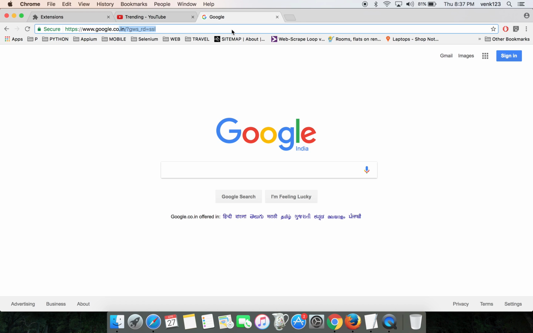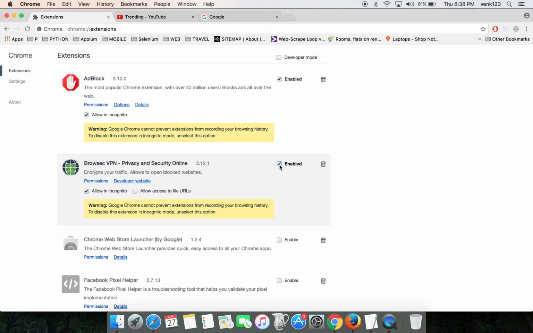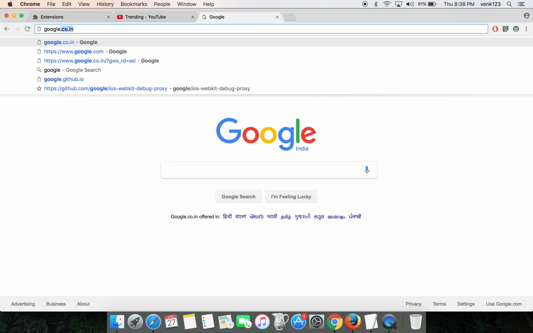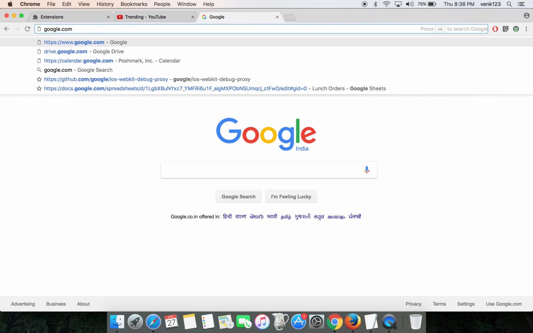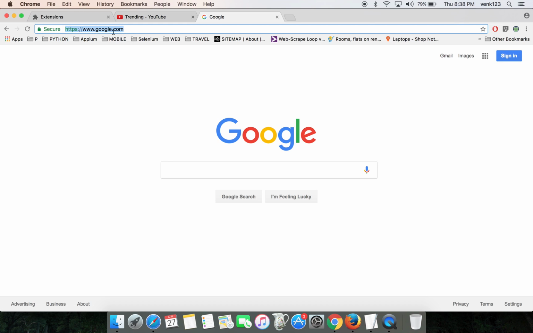If I try to load google.com without the extension, it automatically redirects me to google.co.in. Let me enable the Browsec VPN privacy and security online extension and visit google.com. You can see that I am still on google.com site.